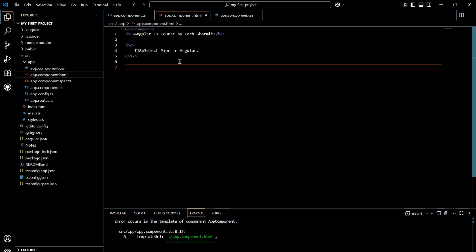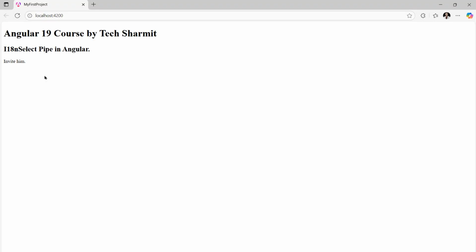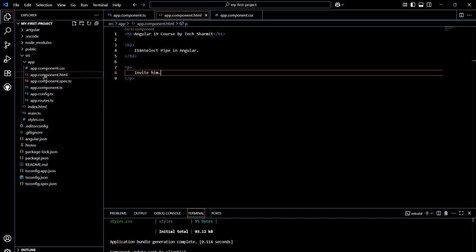We just want to print an invitation. So let's declare the paragraph, and then we will write invite her. In case of male we will write invite him. So this is what we want to show if the gender of the user is male. But if the gender of the user is female, then it should be her, right? If it is other, then in that case we will write here them. So this is our requirement. As per the variable value, we should decide what customized message we want to show.